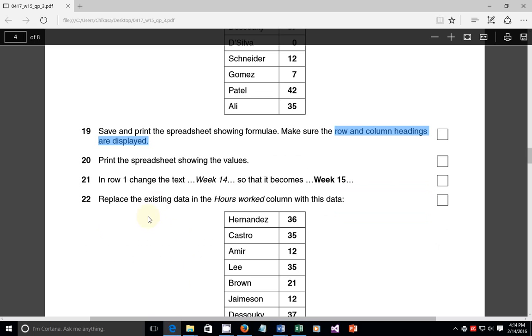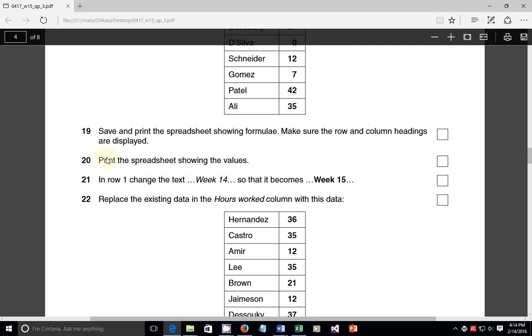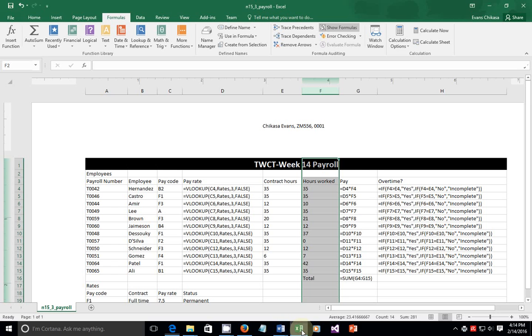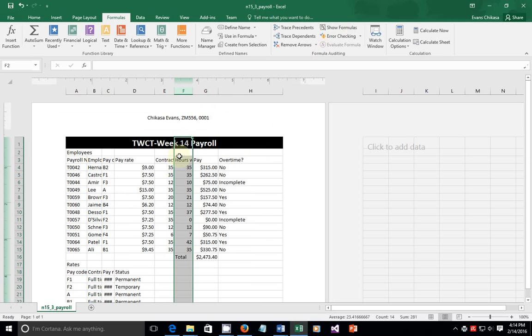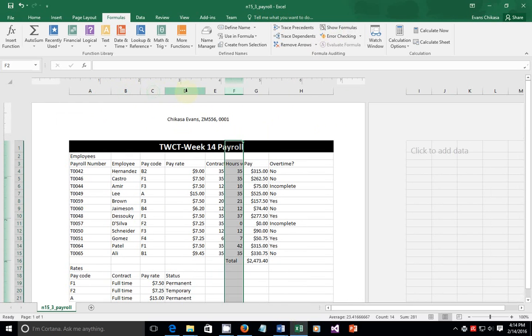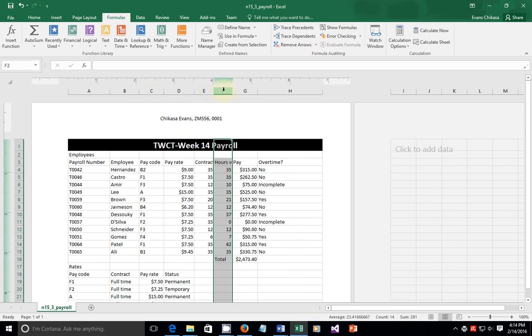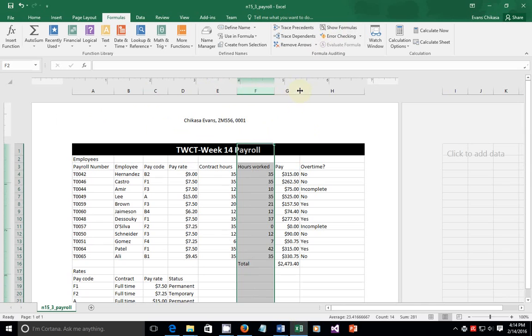Okay, so I've printed. Step 20 says print the spreadsheet showing the values. So now instead of having the formula, I'm going to uncheck the formula, and I'm going to resize this nicely, and I'm going to make sure that the cells are visible as usual. Okay, don't get tired of doing this. Make sure that the cells are visible. What needs to be maximized needs to be maximized. What needs to be enlarged should be enlarged, and what needs to be reduced should be reduced.